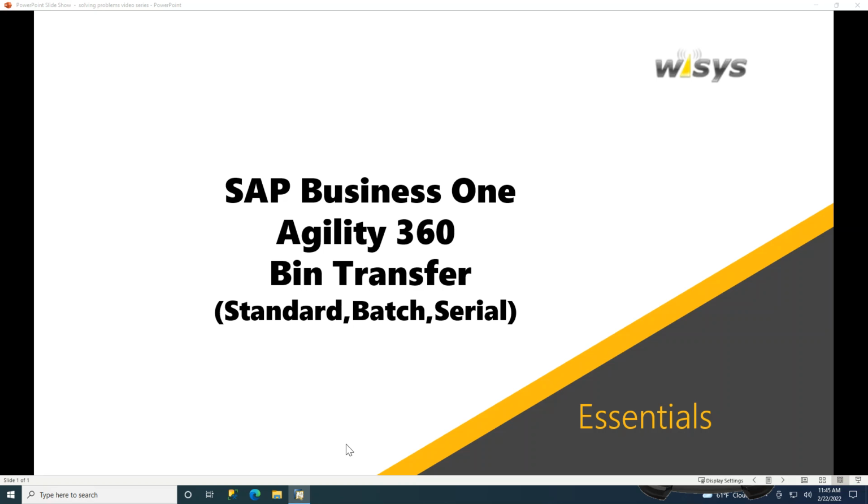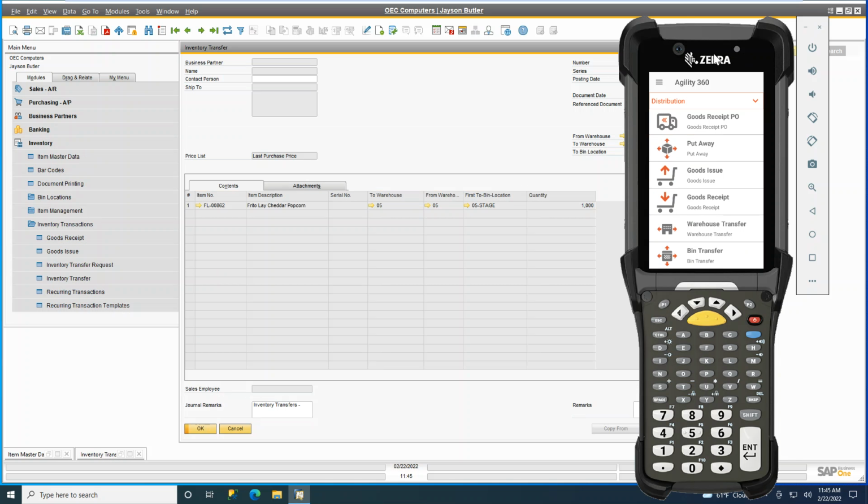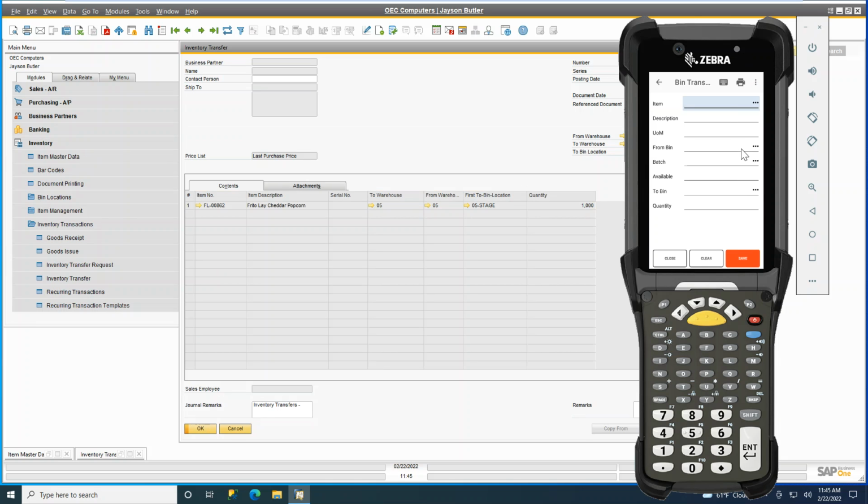This video will walk us through a bin transfer using standard, batch tracked items, and serialized items. Let's take a look on the Agility 360 handheld at how to do that. We are going to use our bin transfer application on the Agility 360 handheld.